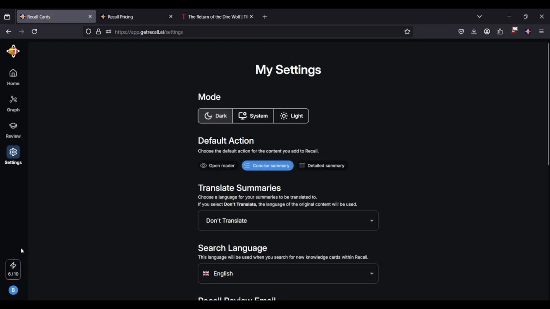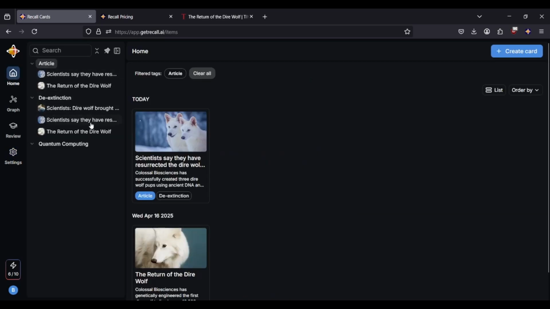6 out of 10. I have made 6 articles total on Recall, which means you might have noticed I only actually have 3 articles here. If you make an article and then delete it, that article is still in your 10 limit. So you could use it for a small project, but if you want to continue using Recall for any large projects, you will have to pay eventually.